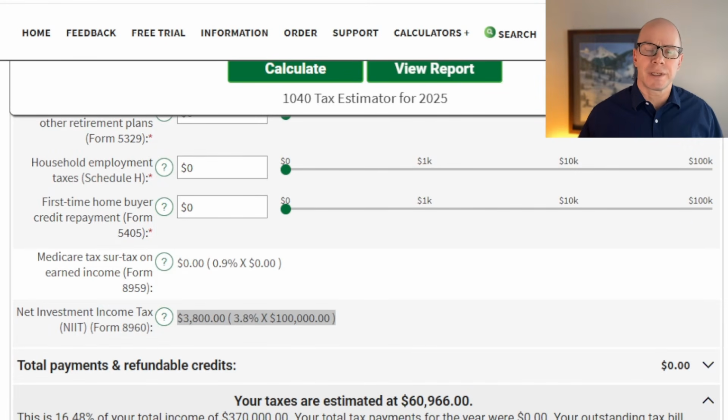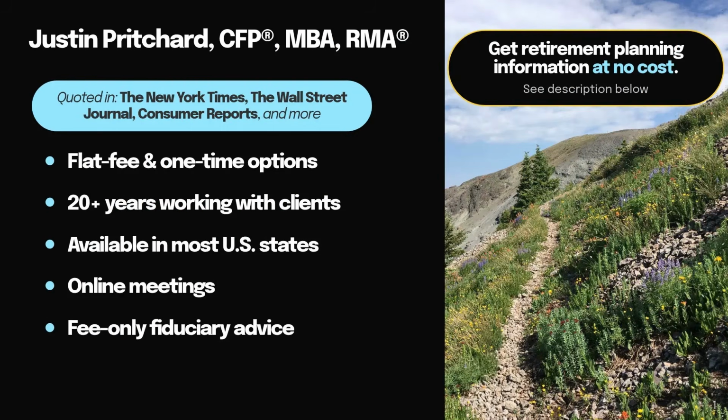Those types of tools look at all of the different moving parts together, and they can see those ripple effects like higher IRMAA surcharges and net investment income tax, and then you can project things out over numerous years as well.